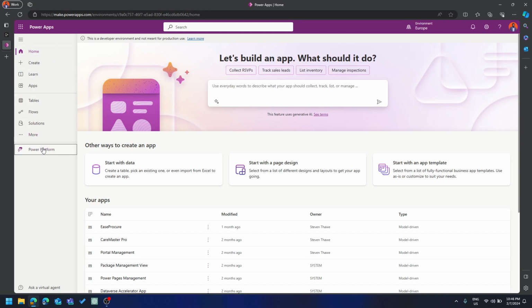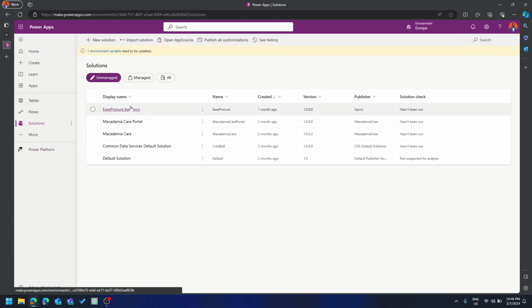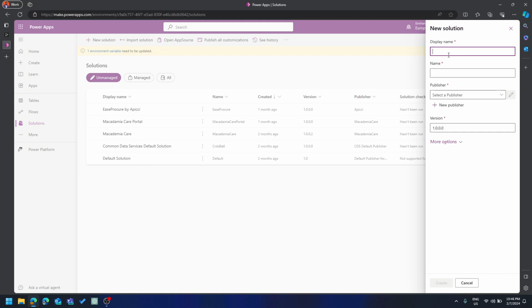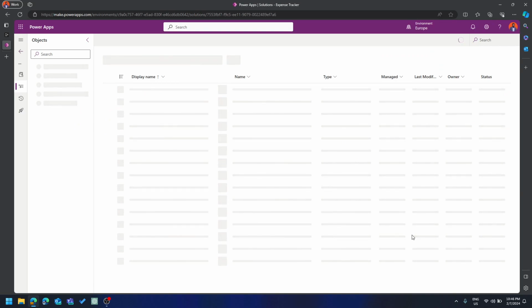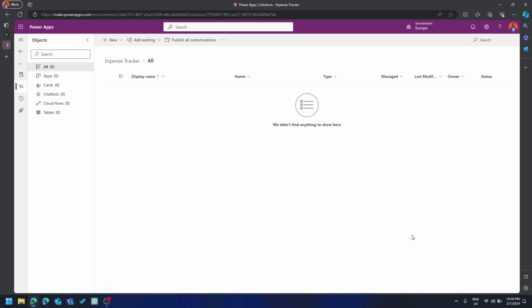What you do is, on the left hand side here, you just go to solutions, and under solutions you just click on new solution at the top. I'll give this the name expense tracker. For the publisher, I'll just utilize the default publisher, and everything else is okay. I'll just click create. So now I have my solution, which is my container where all those tables and the application that we're going to build on top of that will be housed, in this solution called expense tracker. We don't have anything yet because this is just a freshly deployed solution.